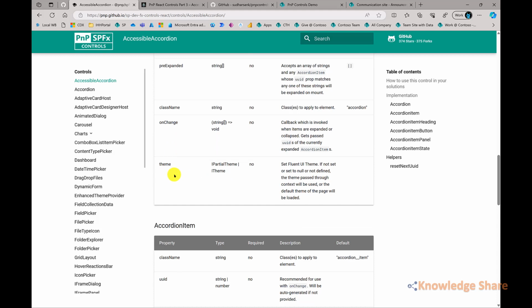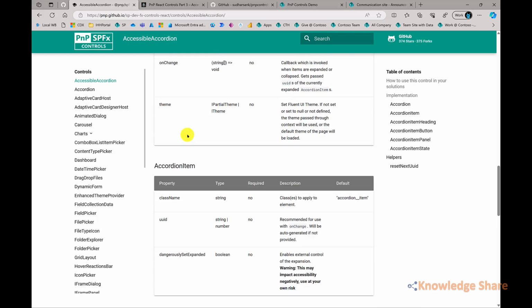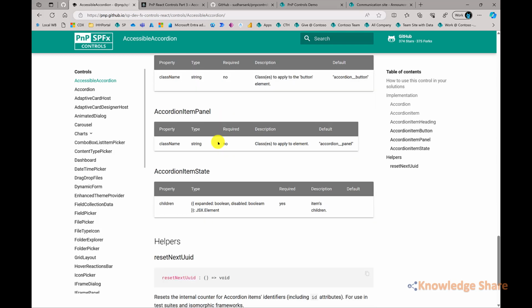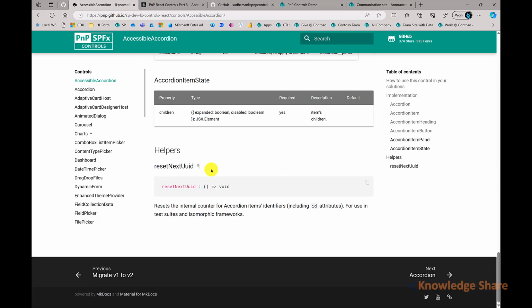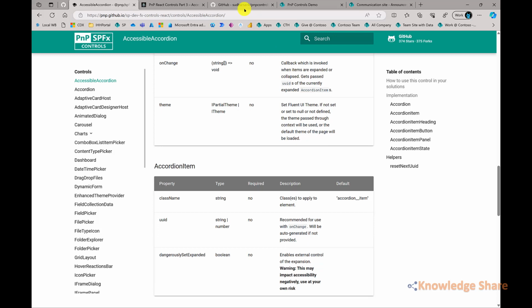And theme is ideally to pass the inherited theme, which is already provided by the SharePoint Framework. Once you pass the theme via properties, it will inherit the SharePoint theme, and it has different sub-level components like accordion item, item heading, item button, panel, and state. Okay, so let us see this accordion control in action first, then we will dive into the code.